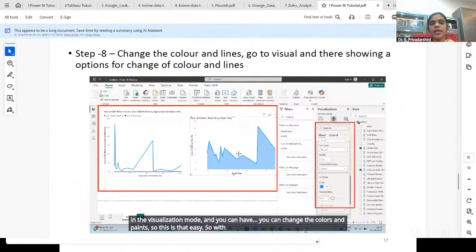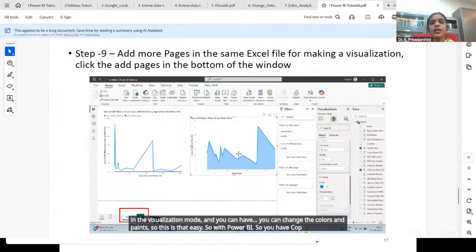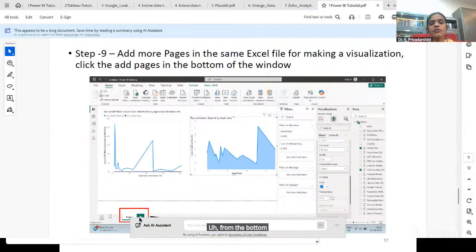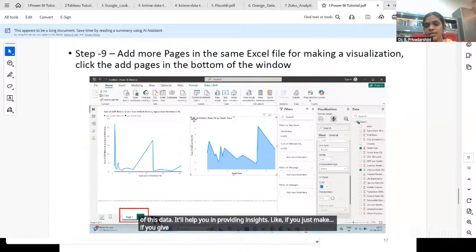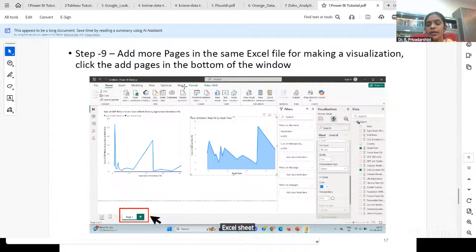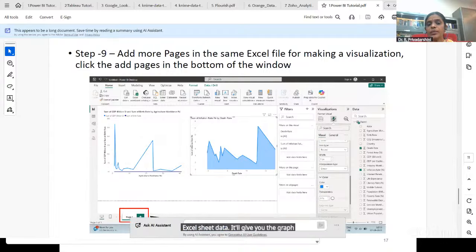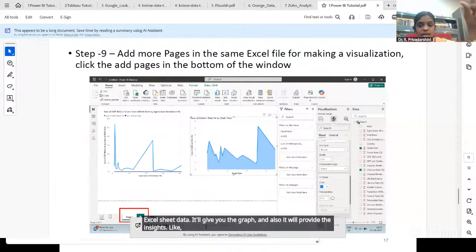With Power BI, you have Copilot integration. You can add more Excel files into this visualization tool. From the bottom, you can see the different Excels here, and it is asking for an AI assistant. This AI assistant can provide insights on this data. If you give a set of Excel sheet data, it will give the graph, and also provide the insights. You can change the insights, or you can go with these insights.